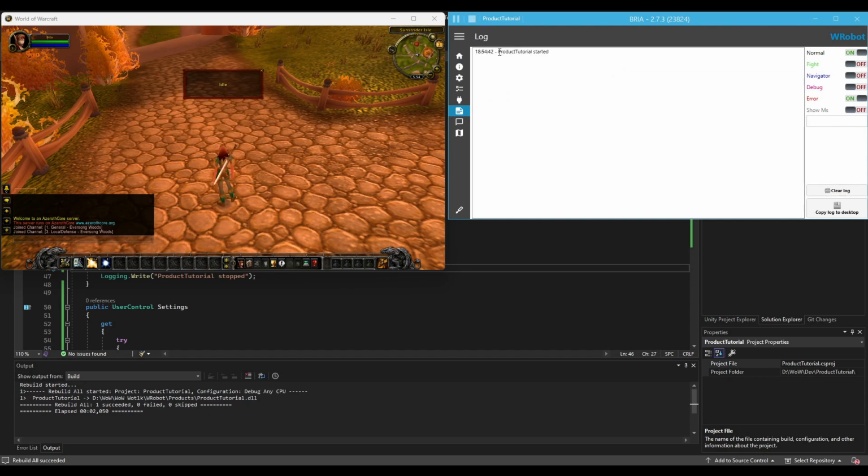It does start. ProductTutorial started, and as you can see, it's idling. So that's good. That means it's running because none of the states we have needs to run. So it's just basically stuck in idle. And that's exactly what we want. Now I'm gonna just kill myself in the game, don't worry, and see if the resurrection state kicks in. Let's go. Resurrect.